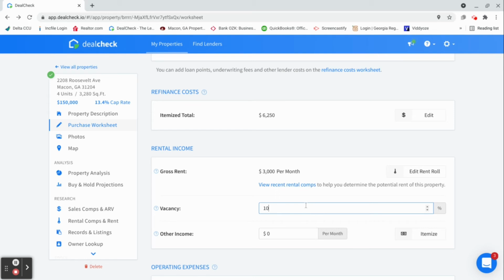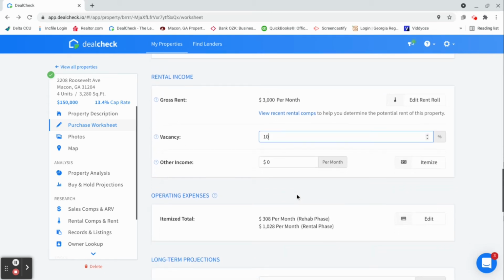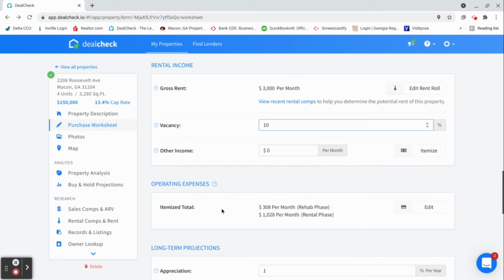Now let's talk about our other expenses, our operating expenses. If you had any other income, you can add it in here. For example, if you charge them for trash, or if you had a laundry room, you can put in laundry income. Whatever other income you have, you can put that dollar amount here per month.